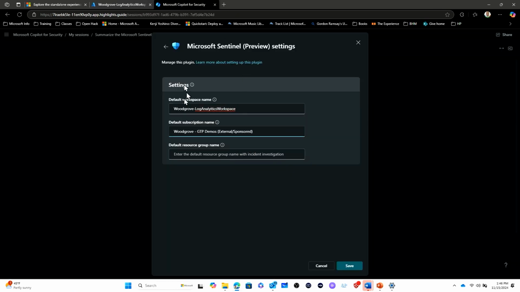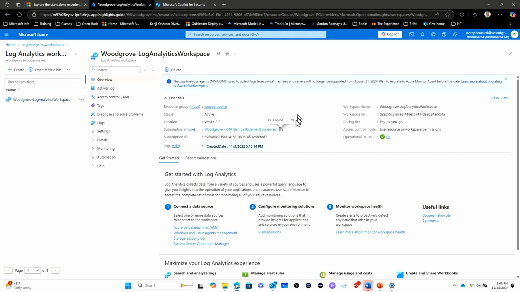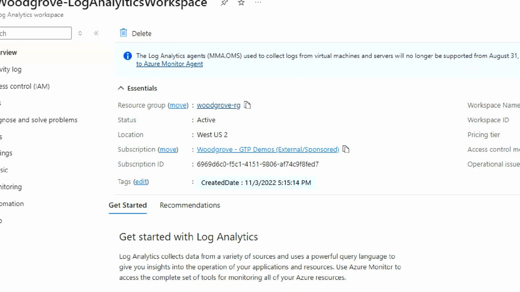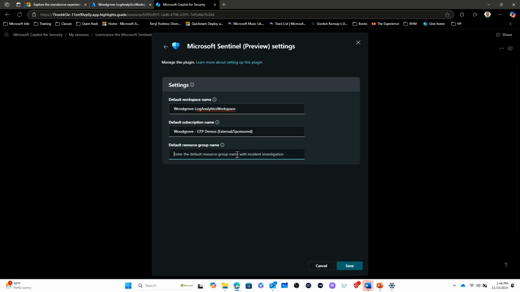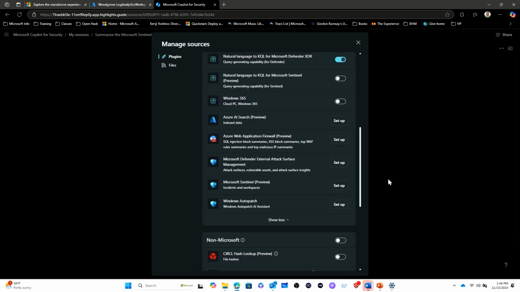And then the default resource group. Right there. Hover, copy that to clipboard. I always use copy to clipboard. I want to make sure I eliminate the need to correct for typos. Okay. So I'll then click Save. That saves that information.